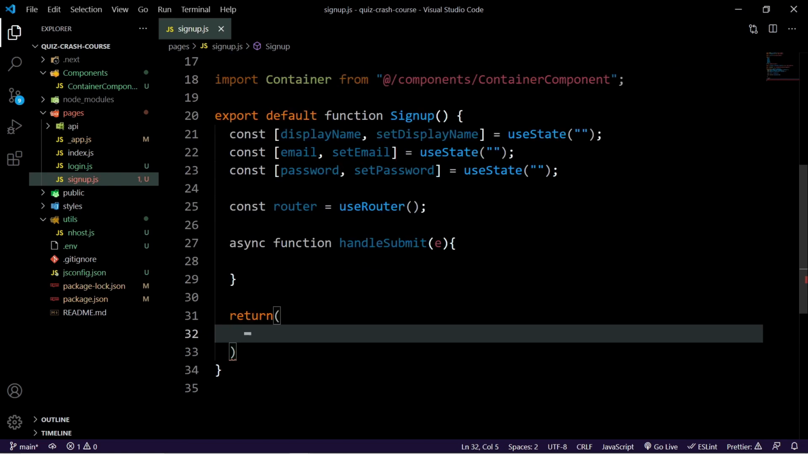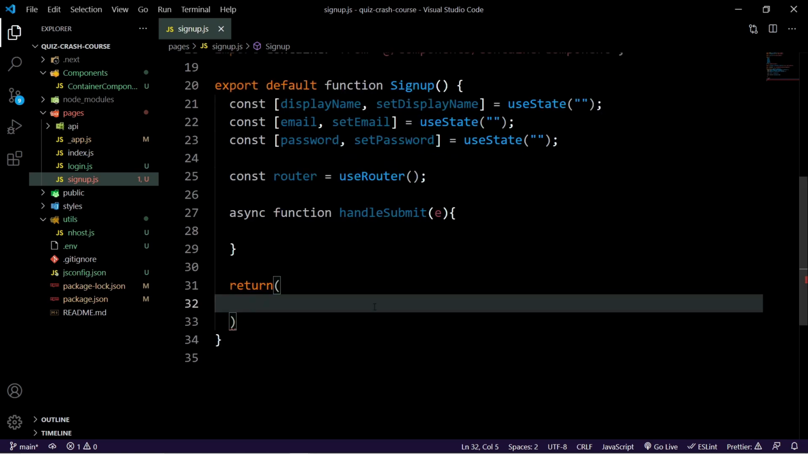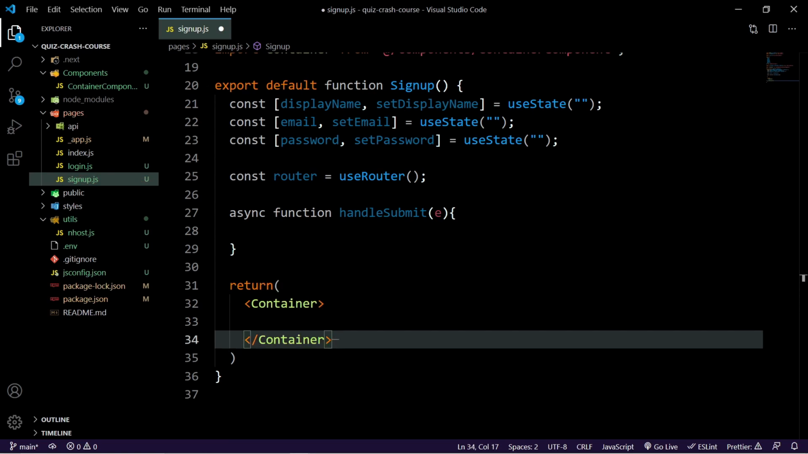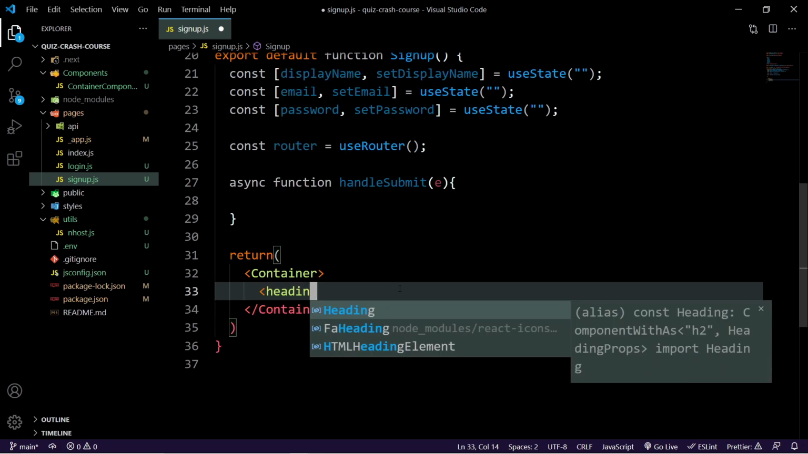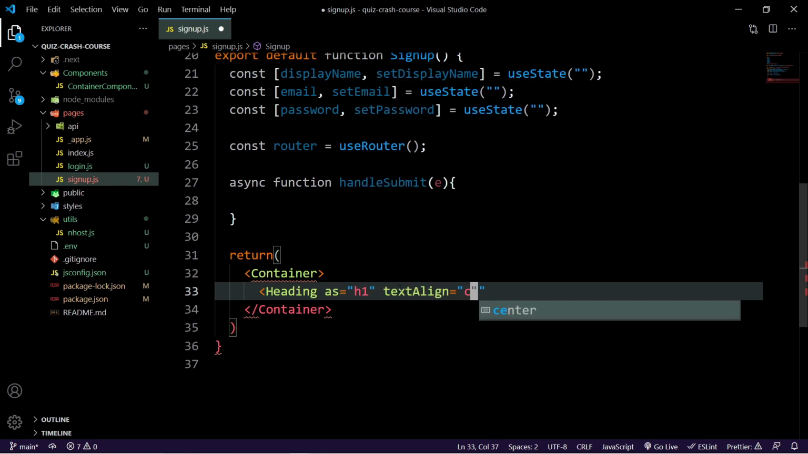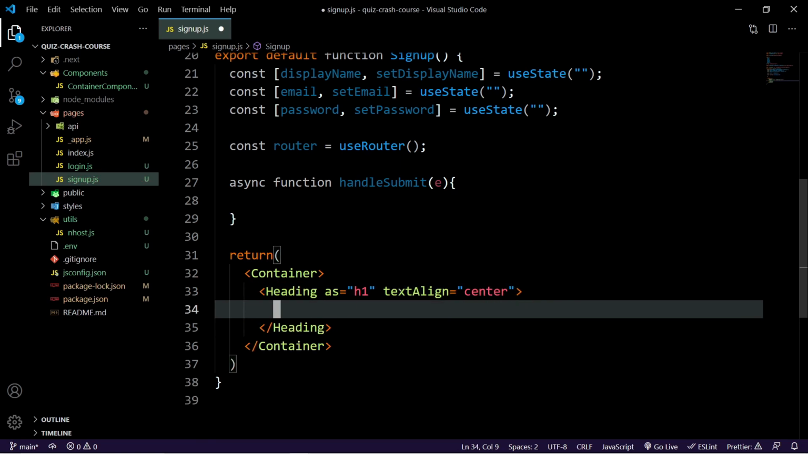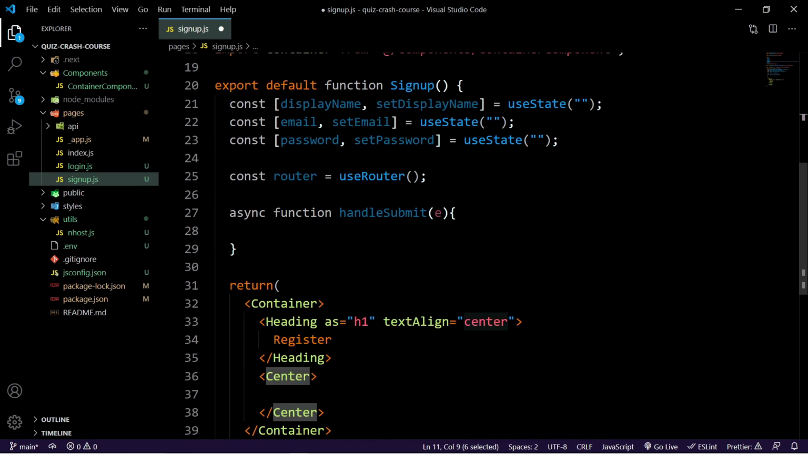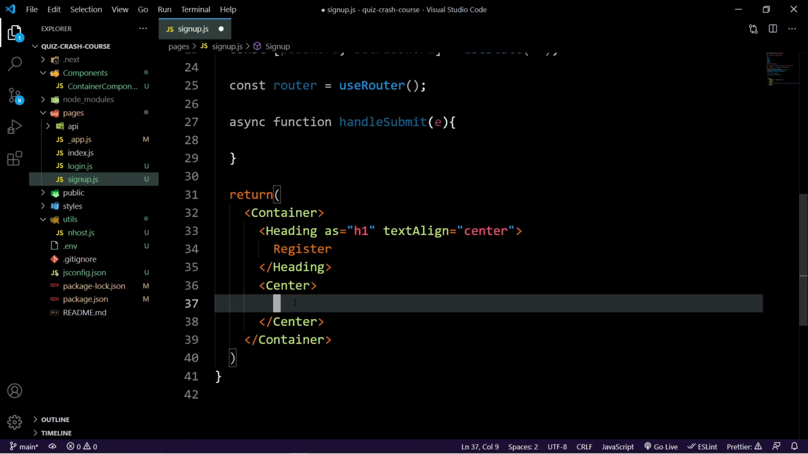So the way that our return is going to work is essentially we're going to use our container that we created previously, and then use that container to both handle the form inputs as well as the ability to use our socials. So what we can do is create a heading here, and the heading is going to come from ChakraUI, and we're just going to make it an H1, and we'll just set it into the center of the screen. And we can just call this register. Then we can create a center here, and this will put it in the middle of the screen, and this is why I've imported it. And it will be in the middle of the parent above it.